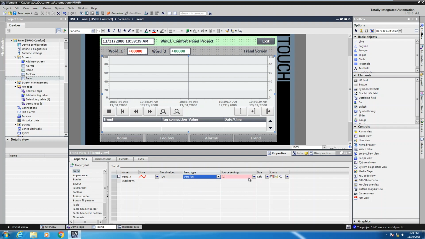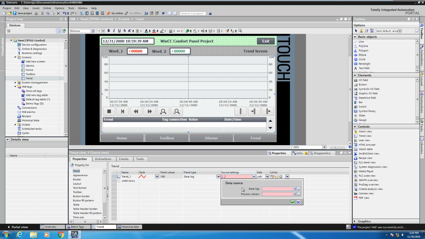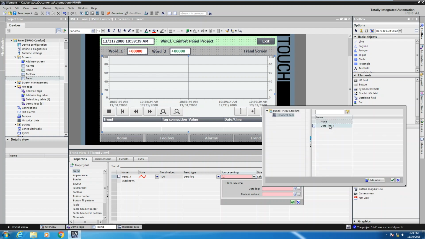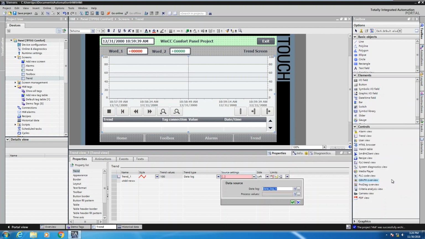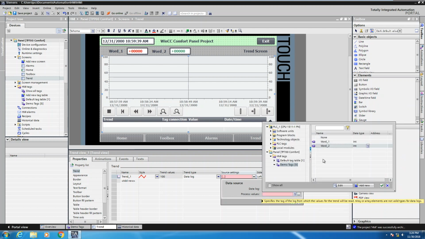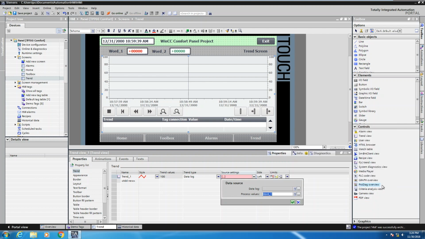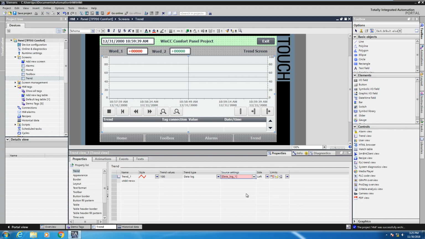Now in the source settings here, in the drop-down, I would have to select the data log that I just created, so I can browse for that and select my data log. Now the process value, this is actually going to be which tag is going to go inside that data log. So I will pick the word _1 tag. And this is going to be the tag that it's picking out of the data log. So I will pick that.